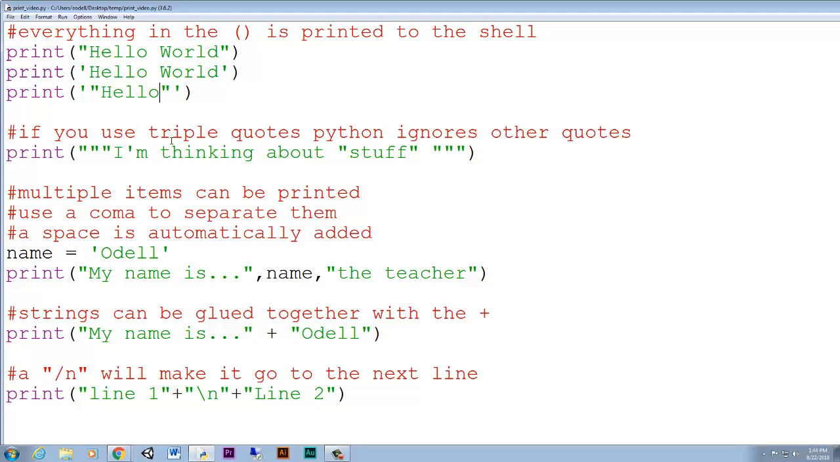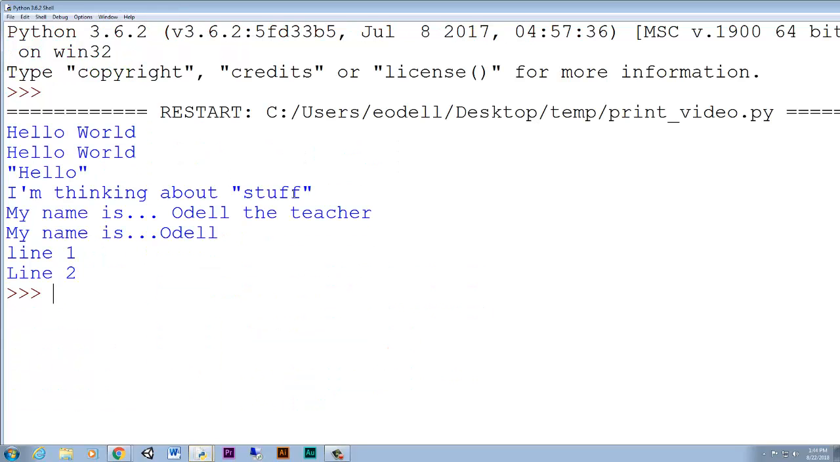If you use triple quotes, Python ignores the other quotes. So if I have stuff where I have a comma, an apostrophe, and quotes in it, if I use triple quotes, it will ignore any of those other single quotes or double quotes that are in whatever you're printing out. So let's run that. And you can see here, it printed out all the quotes and stuff.